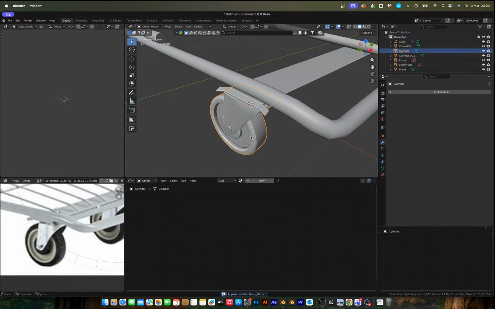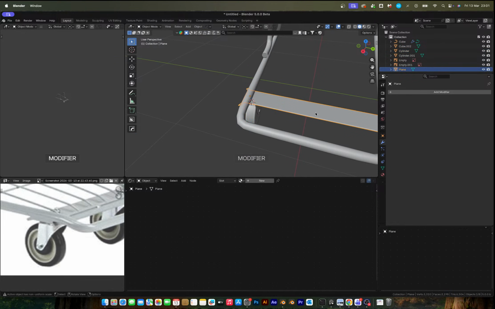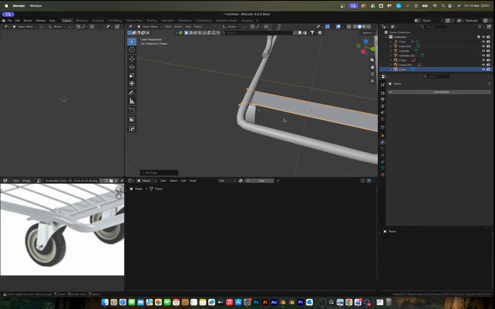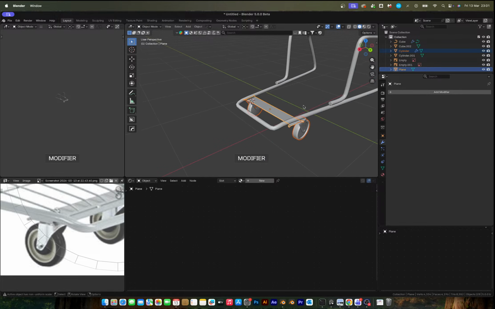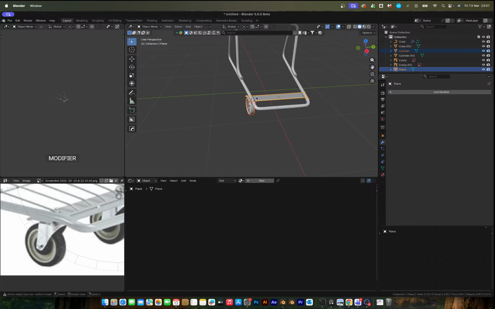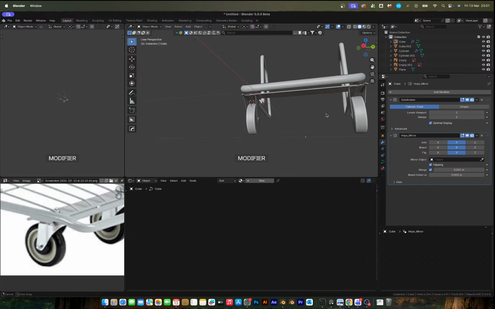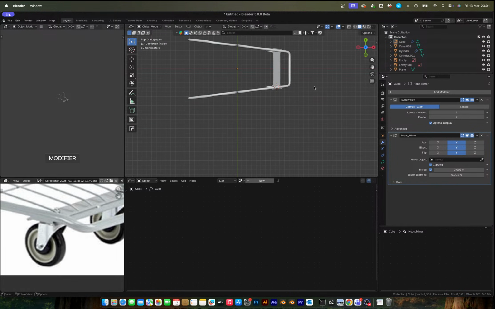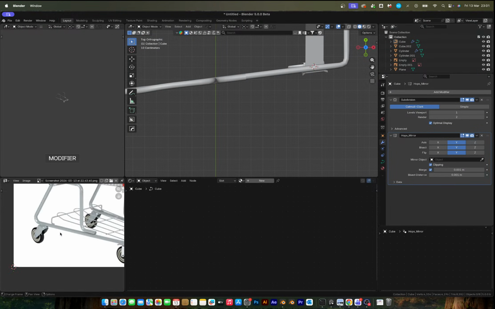So these two I'm going to join. Select this. Let's take this origin to geometry. Select this, flip, and it's not flipping properly. So I'm going to use the main body itself, and it flips. That's cool. I'm going to go to the top view, and let me see.